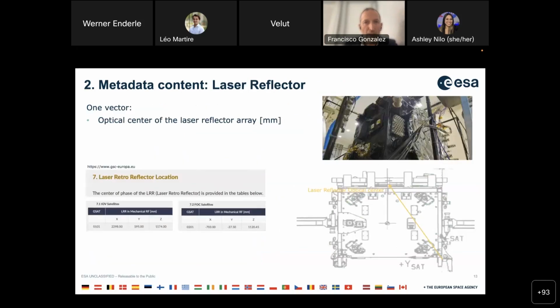The next set of information is the laser reflector. This is per satellite family. We have the position of the optical center of the retroreflector on the satellite body frame. We have here the values for IOB and FOG. We can see here the retroreflector panel from FOG. These pictures are quite uncommon to see, with the retroreflector visible in the picture.